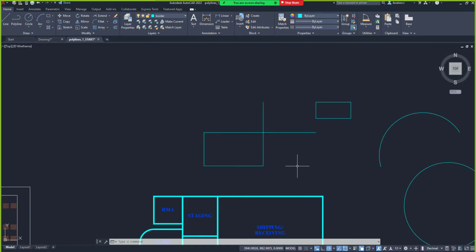Thank you very much. So we have the object snap and object snap tracking. These two work hand in hand. You need to have both of them on. Are you with me? Now, let's proceed.